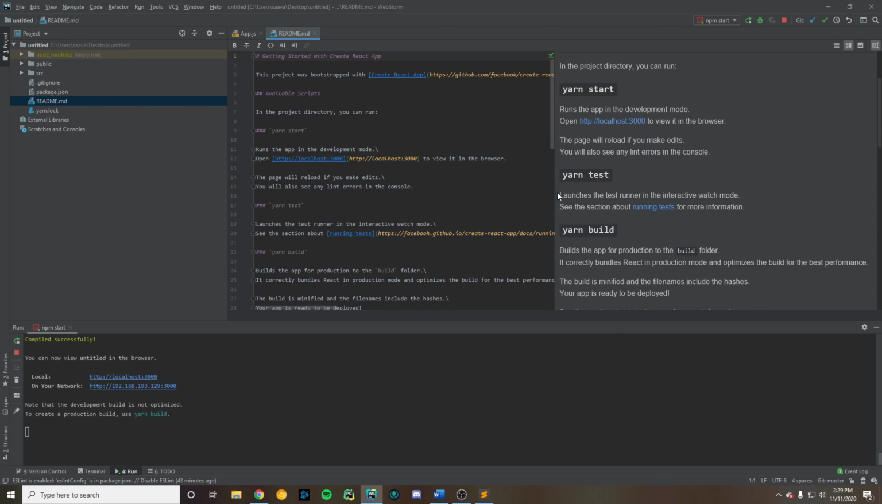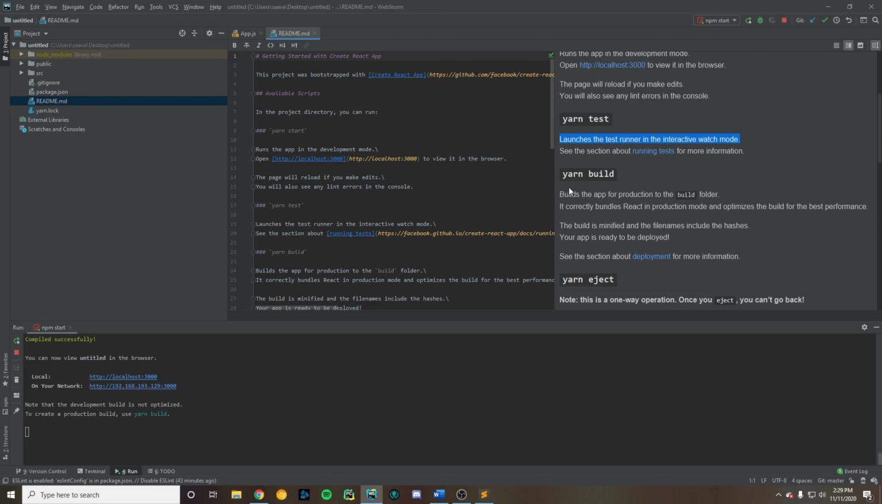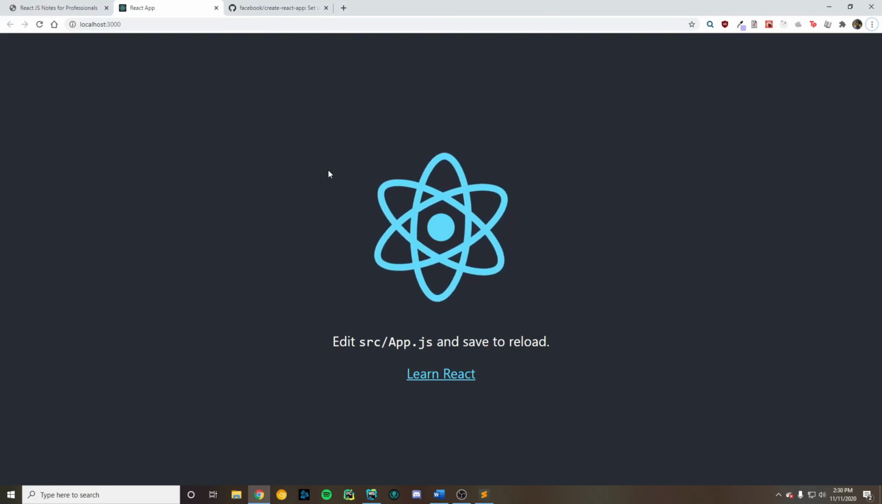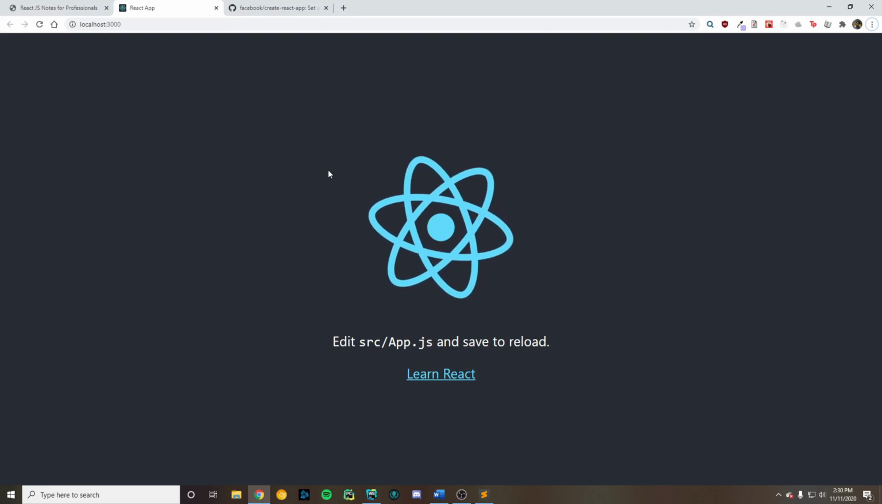So we also have yarn test. This runs any tests that you've defined. We don't have any right now, and that's beyond the scope of this course, but just so you know. And then we also have yarn build. You might notice that when you're making a React app, it's a little bit slow in your development environment, and that's because it's not the optimized version.